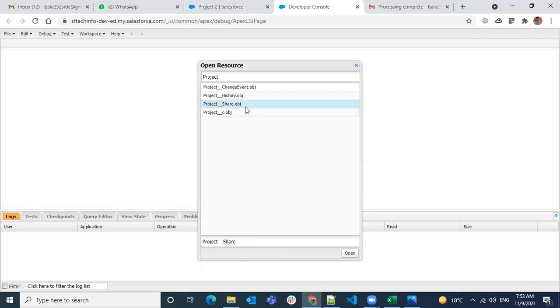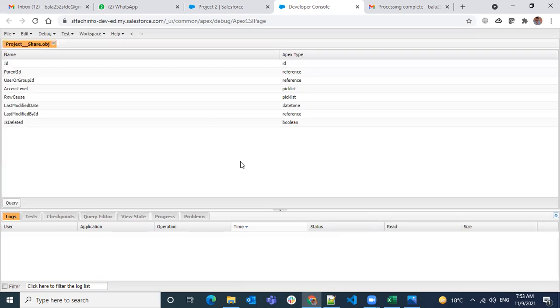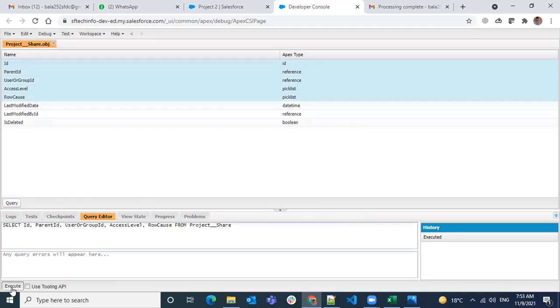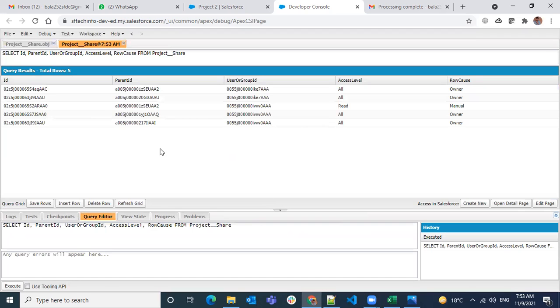Okay, so once the project share is created, in this project share you have fields like this. In these fields, for each record, it will store the record ID, which is nothing but the parent ID, and to whom it is shared, a group or a user, that ID, and what is the access level and how they are getting the access.